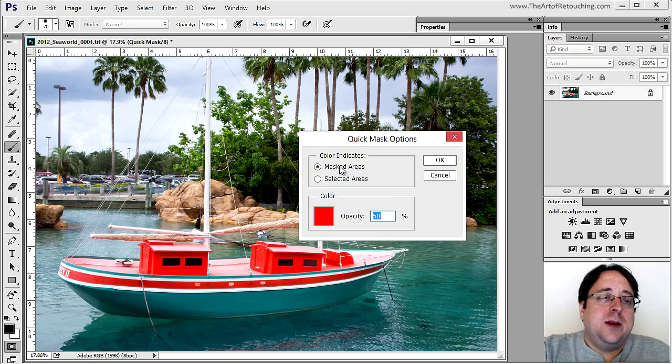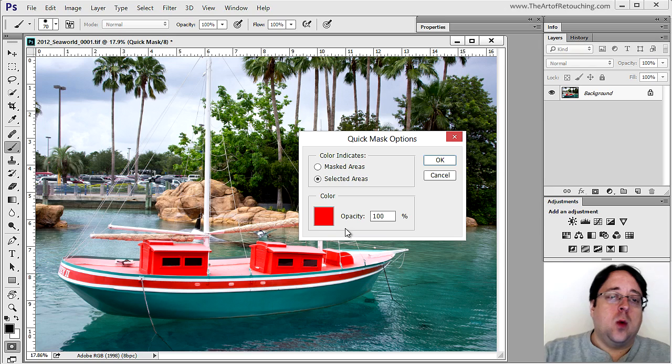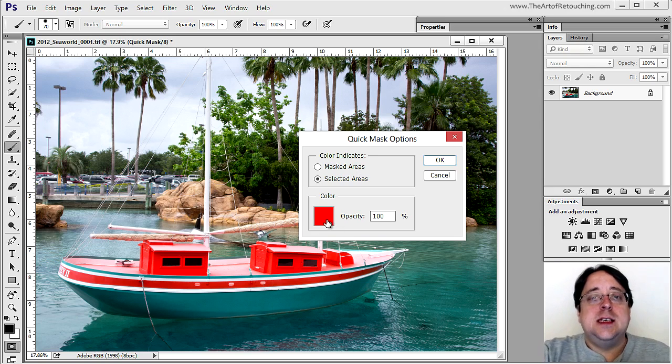The first one is going to be from masked areas to selected areas, because generally speaking, it's easier to work this way. The other thing we're going to do is change the opacity from 50% to 100%. Once again, it's going to make it easier for us to see and work. The color itself is subjective. Because I'm working on green, red is a great color. However, when I deal with portraits, red is a terrible color, and I'll come in here and change it to green instead. This way, there's more contrast and it's easier to see.